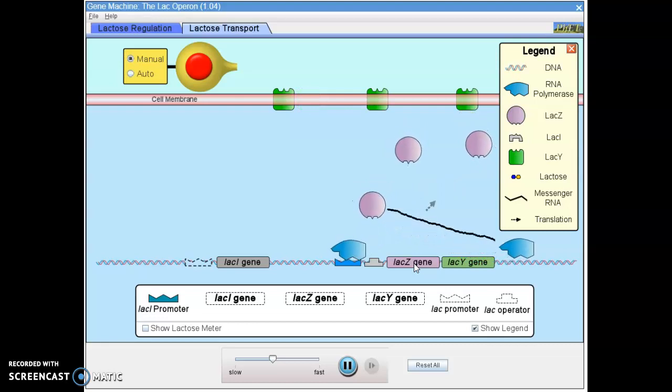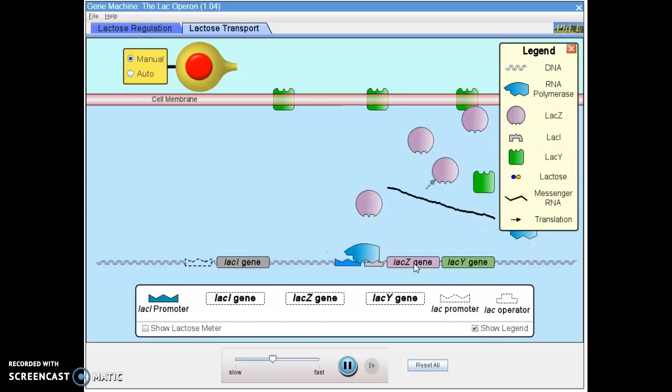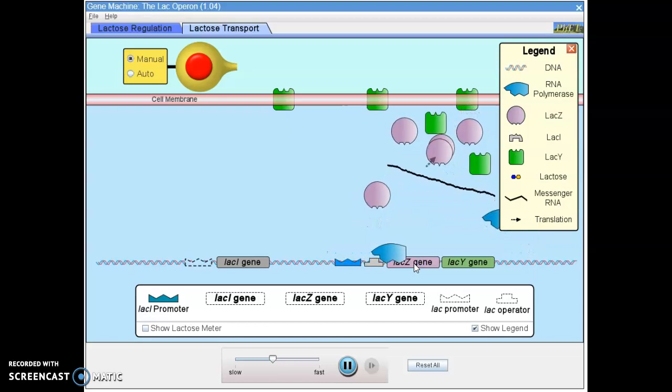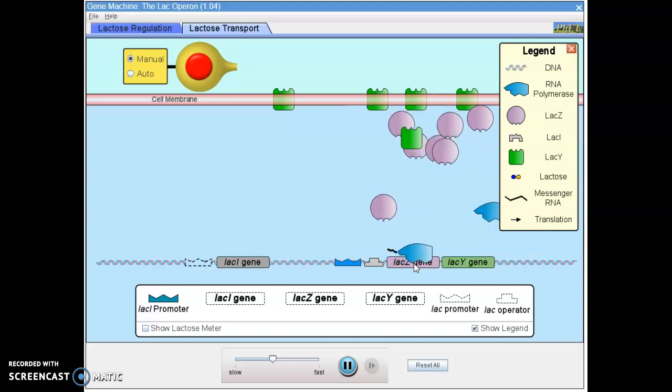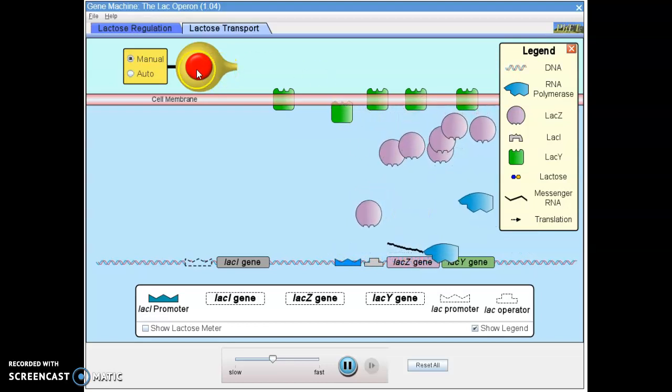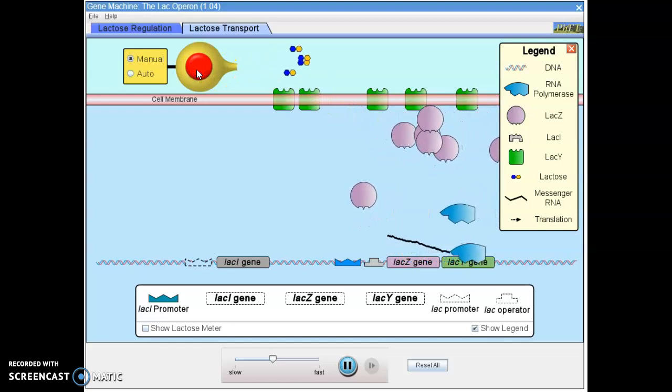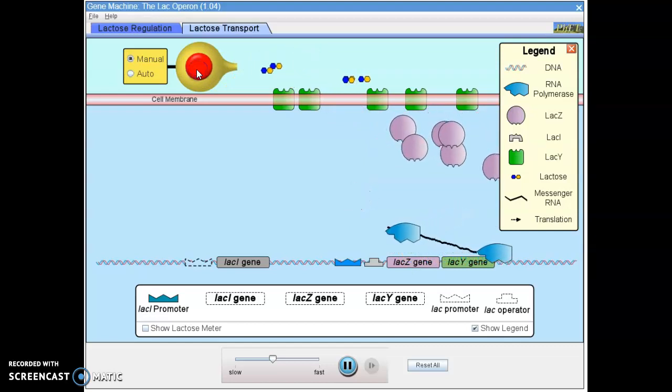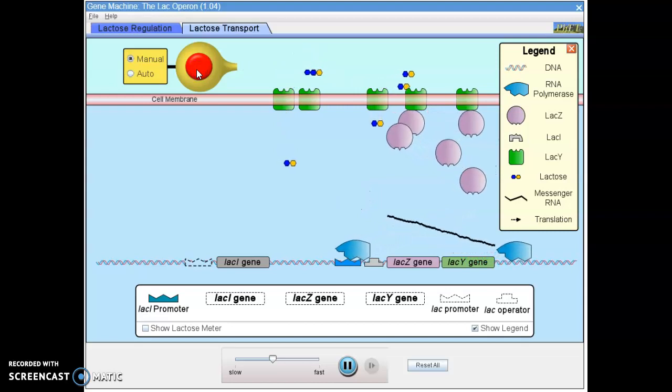Okay, so now you should be able to tell what protein is being made by lac Z and by lac Y and what their role is in this process. We'll throw a few more lactose in there just to make sure that you can see exactly what's going on.